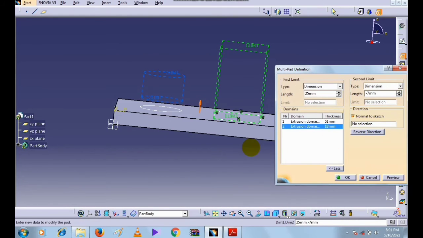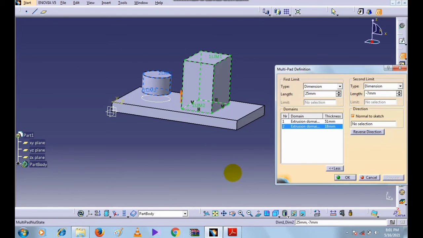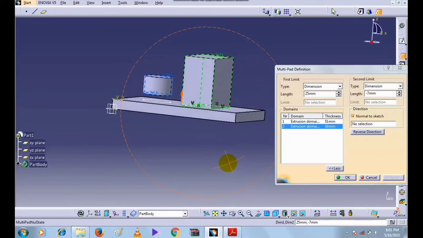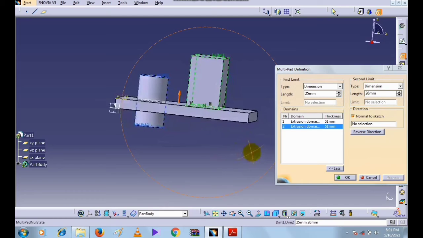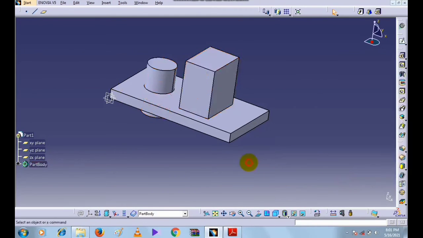Okay, see, and preview. See, okay, otherwise increase the length. See, like this. Okay, and click on OK.